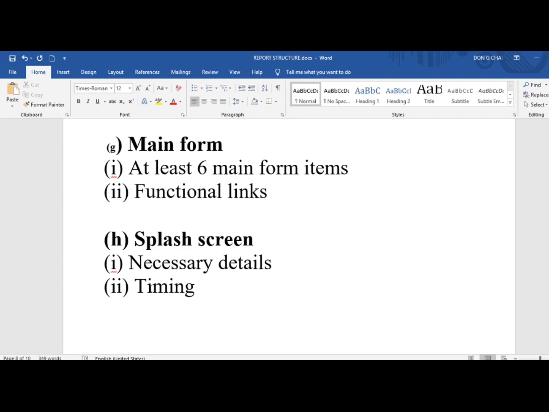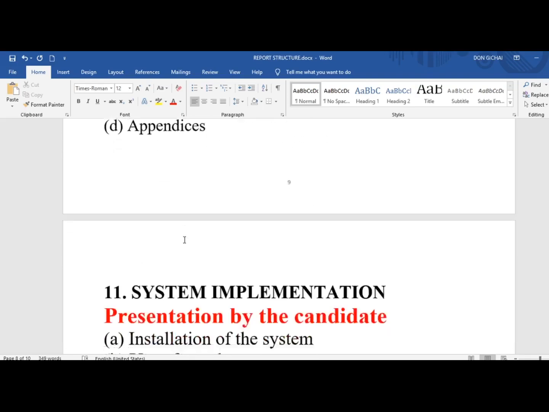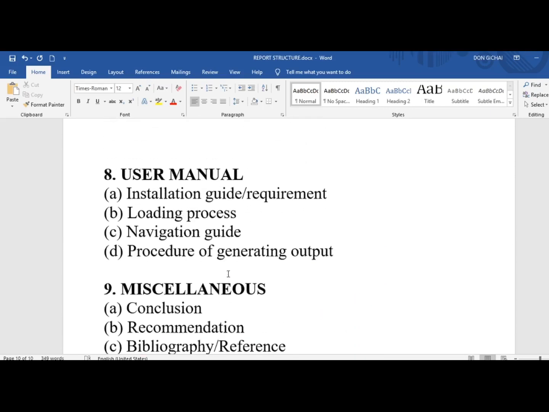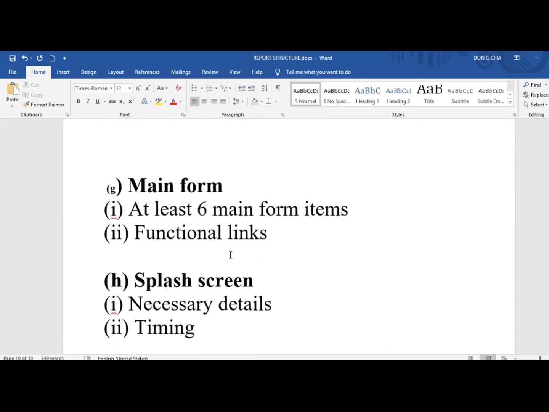When your system is loading, the first screen to come should be the splash form, then the main form. Now remember, this is the demonstration. This one should actually be a presentation by the candidate, where this will be captured. Therefore, we have the main form, and the main form should have at least 6 forms on it, and functional skill, it should really work.